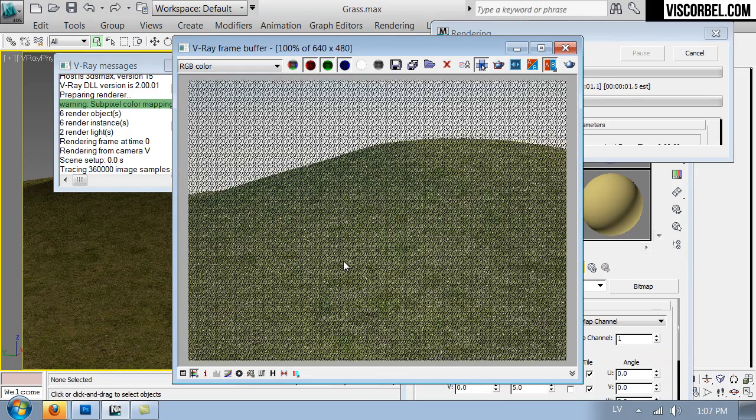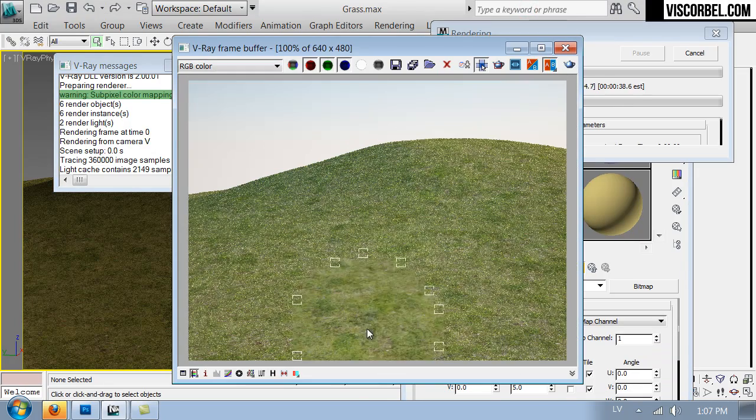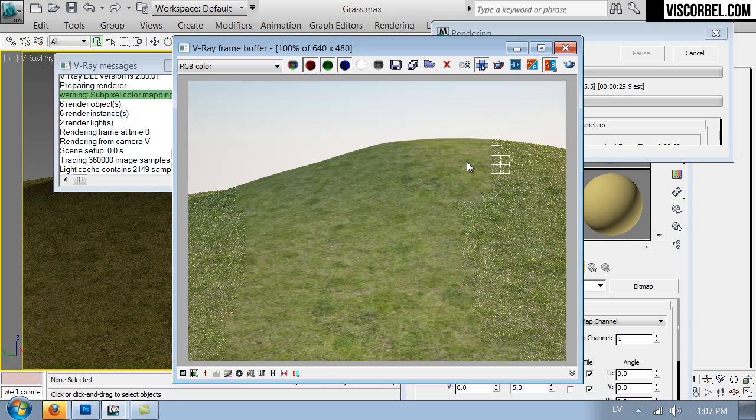Okay, now when you render, it doesn't look too realistic. You need some 3D shape to the grass. Right now it just looks like a flat surface covered with a texture. So we can fix this by using displacement.